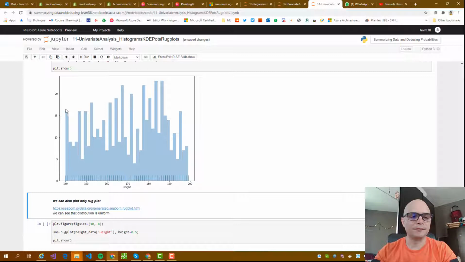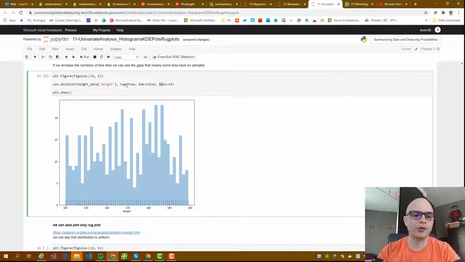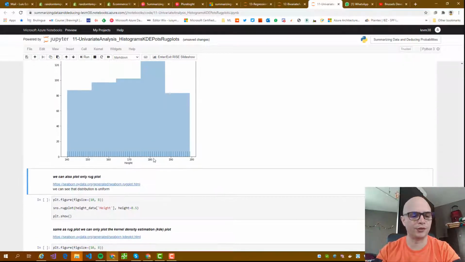the size of the distribution of each bin, if that makes sense to you. So here we are using 40. Rug equals true, kde equals false, bins equal 40. What if you use 5? Let's check how it works. You see, the distribution is split into 5, which means that people between 175 and 185 represent the most bin frequency in this chart.